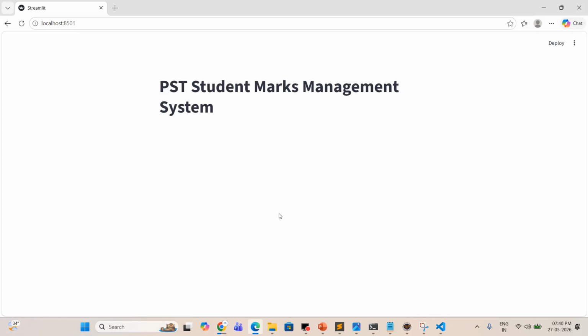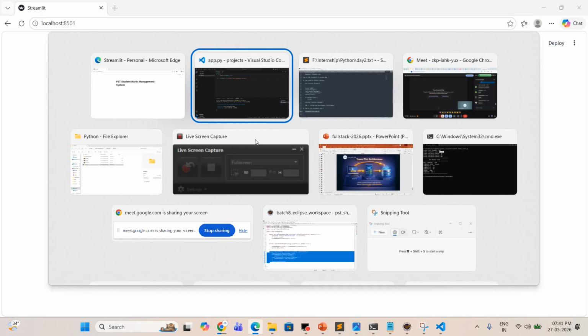For me it is the Edge browser, and the title is displayed here. Got it, right? The first step is successfully done. We launched the Streamlit app successfully. Okay, shall we go for the next step now? We have a lot of things, right?